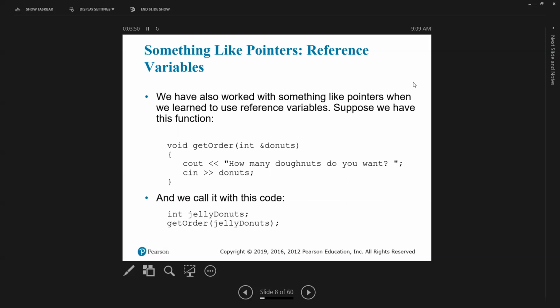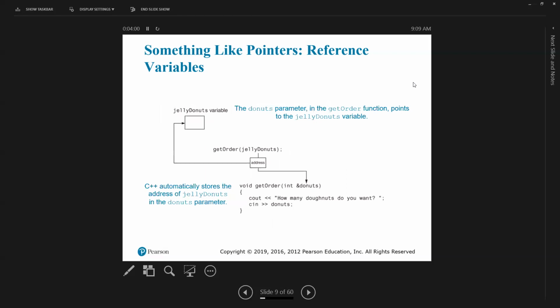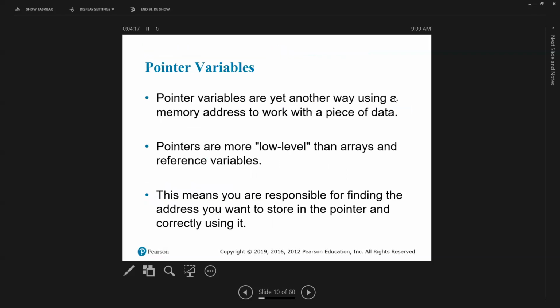We had already talked about this, but I didn't really call it a pointer. They just call it referencing, but it is a pointer to it. So it's actually pointing to the address for the jelly donuts. So whenever you change donuts, it changes the jelly donuts as well. So far, so good? Okay.